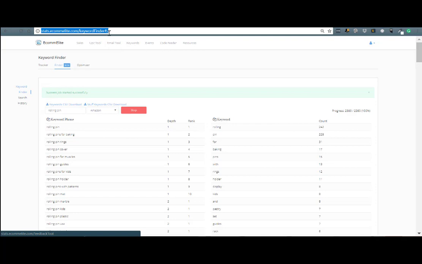Stats.ecommelite.com/keyword finder, kind of a long URL there. But if you're in the stats tool and you're a member, it's simply in the keyword section up here, and then you go to finder, and here we go.